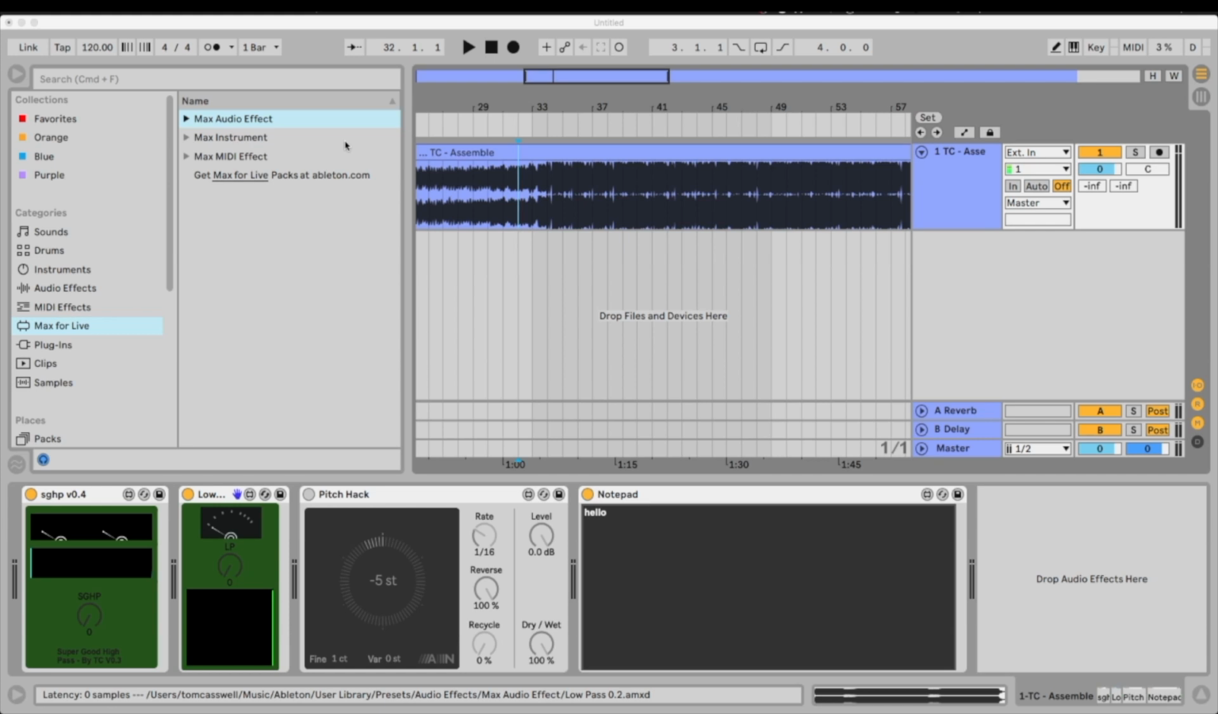So you can basically make your own plugins in Ableton, which can be really useful if you're trying to do something specific. It's really kind of difficult, and most of them sound terrible. So it's about going through and picking out the ones that you love the most. I've actually designed a couple of plugins in Max for Live. This one's called Super Good High Pass down here in the corner. I'll let you hear it.